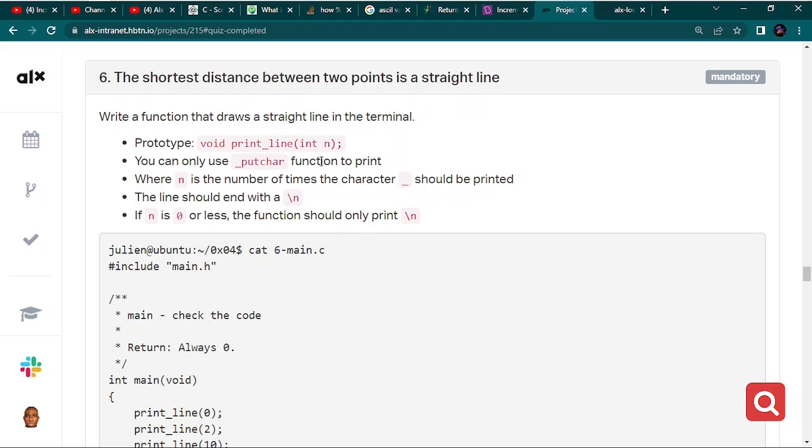It says you should use the putchar function to print. You should print a new line, and then you should draw a straight line in the terminal. And n is the number of times the character should be printed, to draw a straight line. So you want to read this question again and again, and go ahead and try to fix it up.